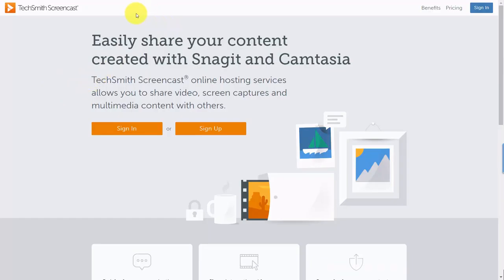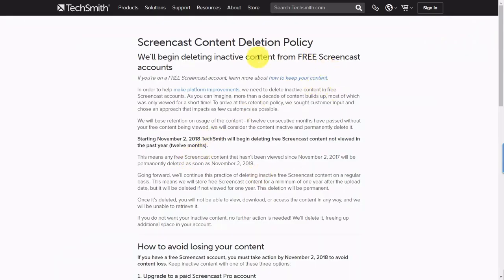Hello and welcome. You are now looking at the website screencast.com. Screencast.com is a TechSmith related website, and you will want to use a free account that you get with your TechSmith account, because you will then be able to share your Snagit content using screencast.com by creating links with a limited free hosting account. Now what you'll notice is that if you have a free screencast account, content that you've not used in over a year will be deleted from the website. So this is not going to be a permanent hosting site.